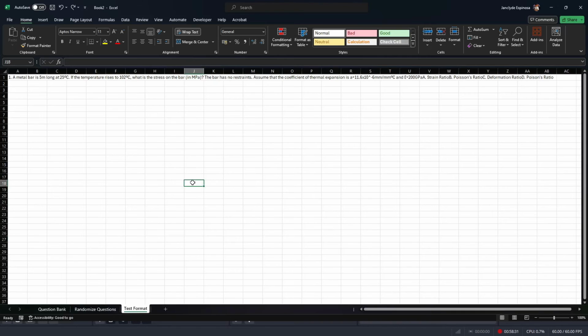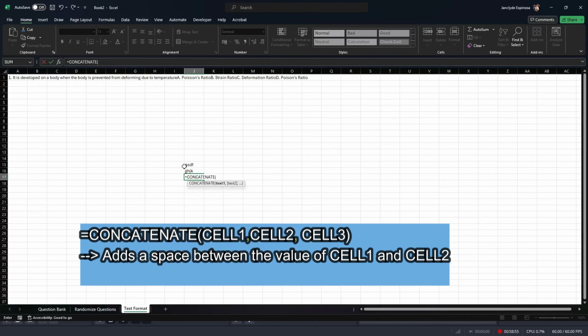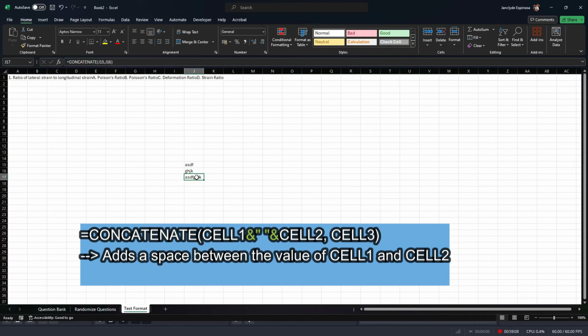So first, in this cell, let's press wrap text and then let's try to input, let's say this is ASDF, this is GHJK, and then let's try to concatenate the two. So concatenate this one and this one, press enter, it's just going to combine the two. However, if you want line breaks, let's just first start with the space. You can use ampersand and then quotation marks. You can add a space and then quotation mark and then ampersand. This now has a space.